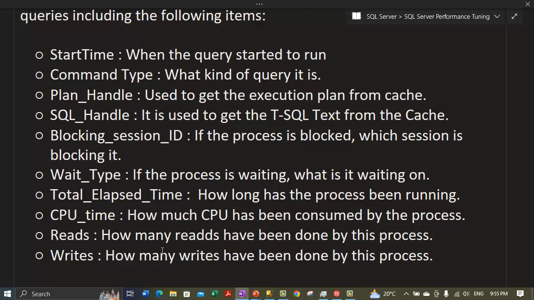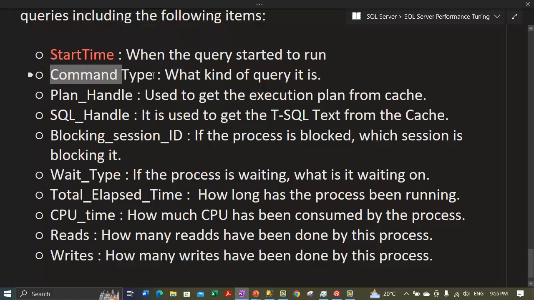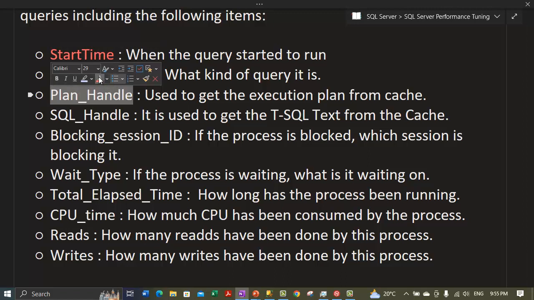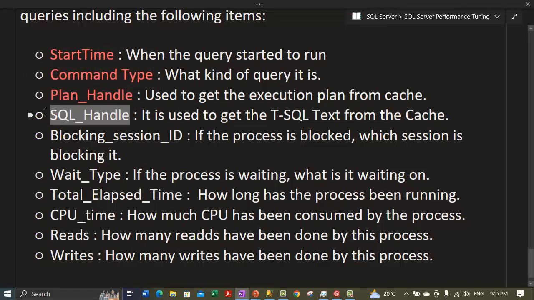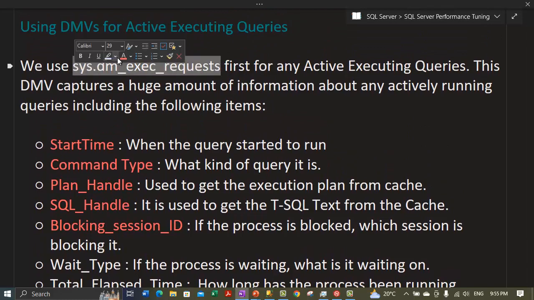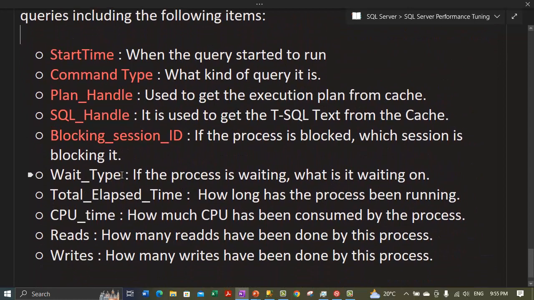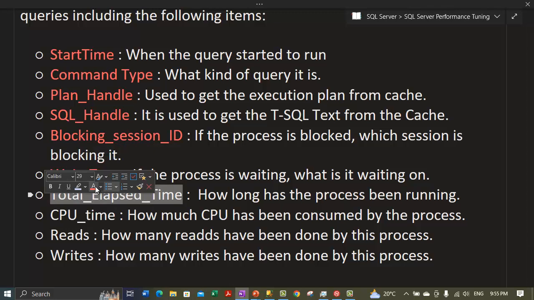Let me just properly format the headings here: command type, plan handle, SQL handle. So this is all the information that the dynamic management view sys.dm_exec_requests provides. This is the DMV that we run to get all this information about the currently running query.